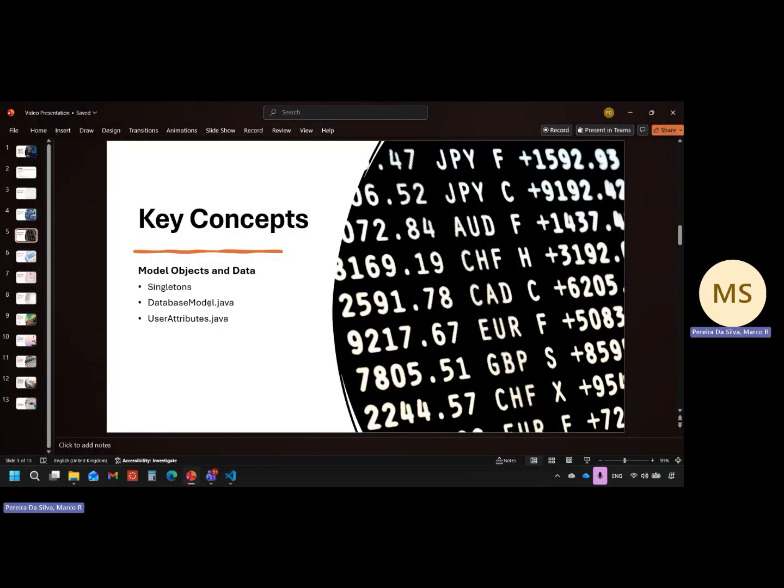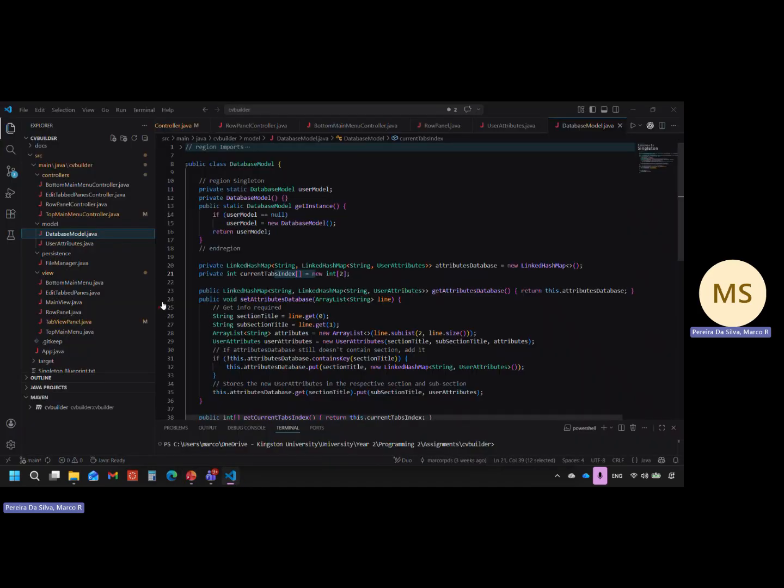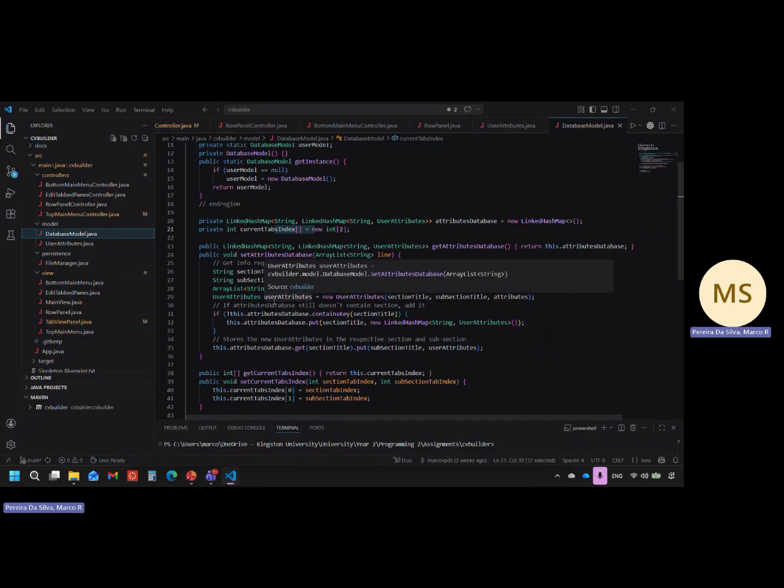Also, I want to go through the database model and how we store data, and the user attributes. We store data in a hash map of a hash map, and then we store user attributes inside. I decided to do it this way because we are dealing with names of sections and subsections, which are strings. In this way it would be easier to retrieve those instead of having numbers there. And we are using linked hash maps because the order does matter. So we need to use those.